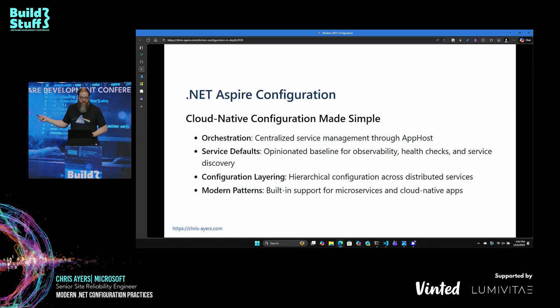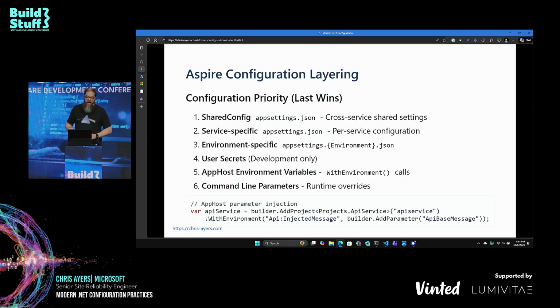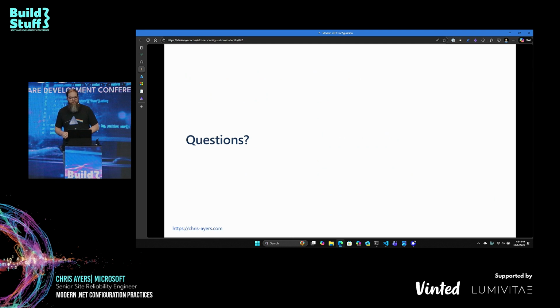And then yeah, Aspire does all the orchestration, has the app host, all the shared cool stuff.